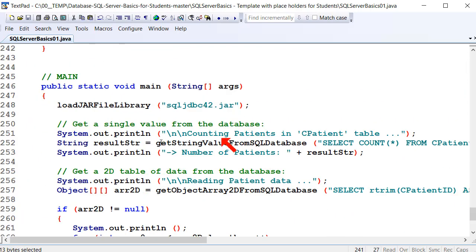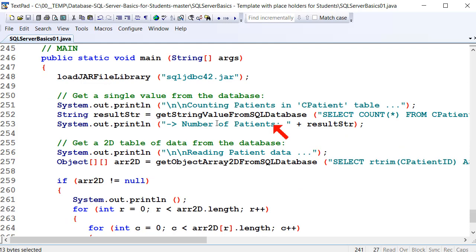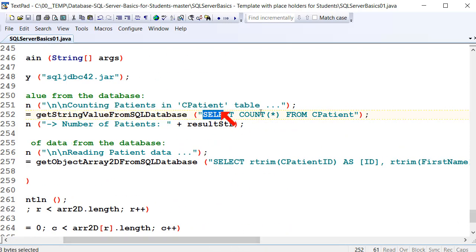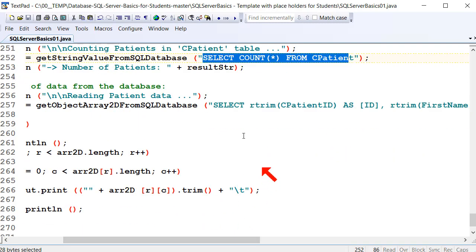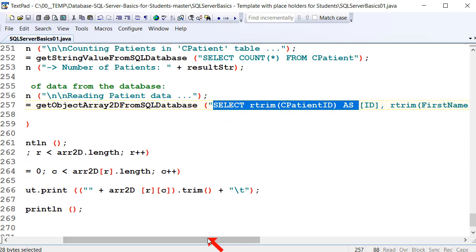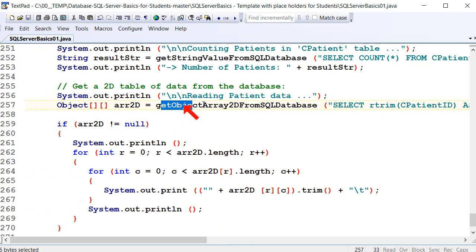And then we saw that we could call these methods in our main. We can just say get string value from database and pass in a query, select count staff and patient, or select a patient from the database, or whatever you want to do. This is just selecting a count. We could do whatever we like, any query that returns a value. And here we're getting a table of data back with this other query. So we're calling our getObjectArray2D from database.